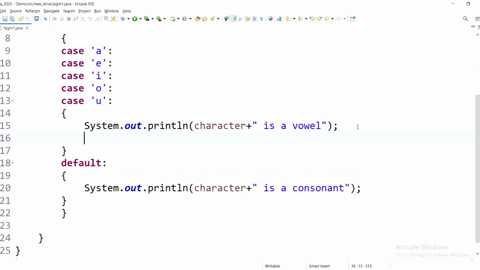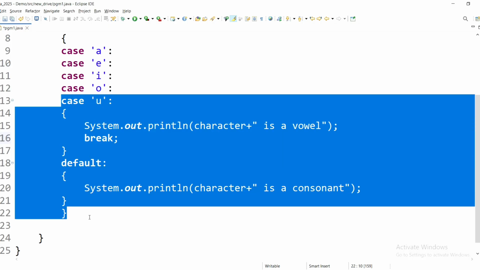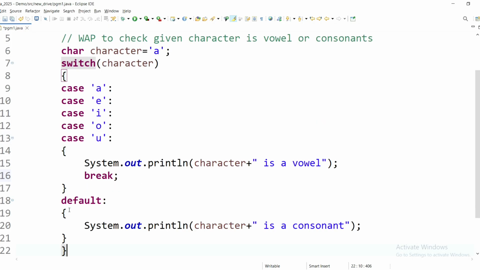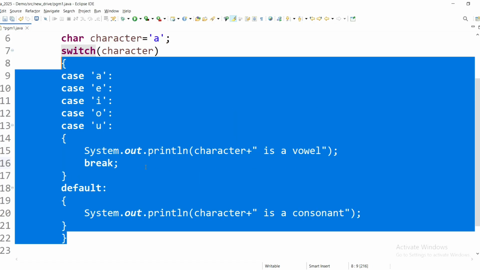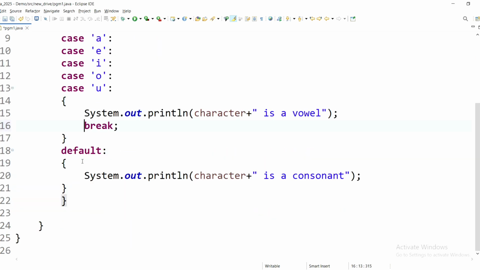Okay, now you got the difference of the break statement. The break statement will exit from this switch statement. Till here you can see, it is a part of the switch block. What will the break statement do? The break statement will come out of the switch block and execute this. Wait, let me show you. Out of switch.